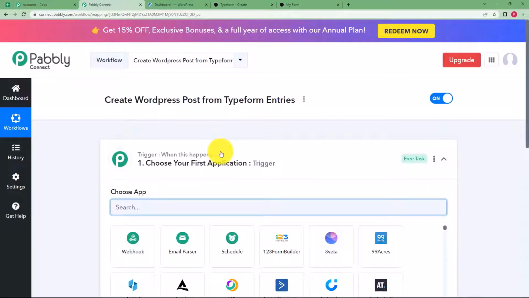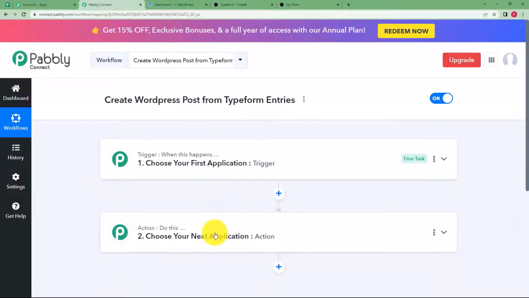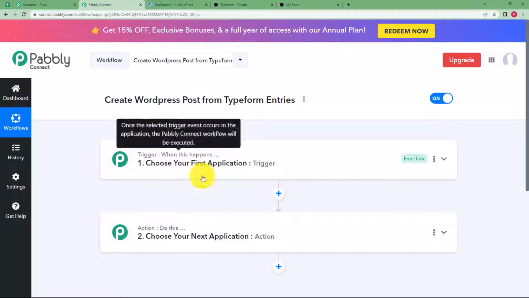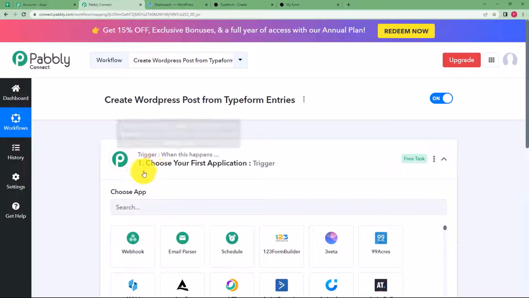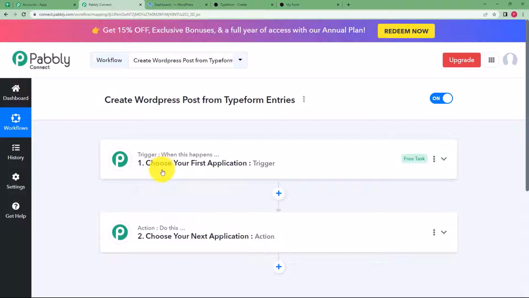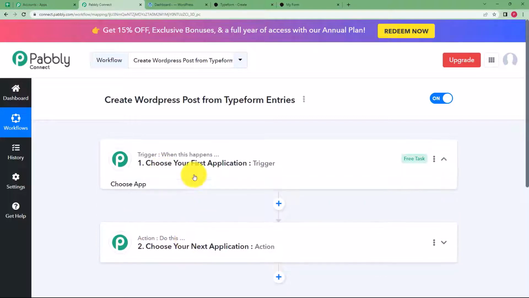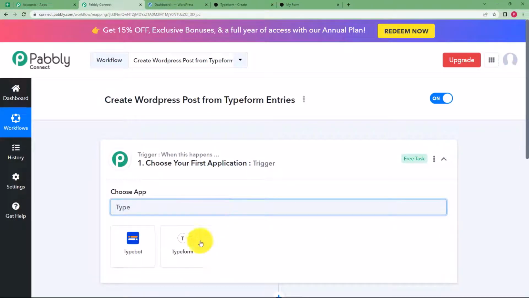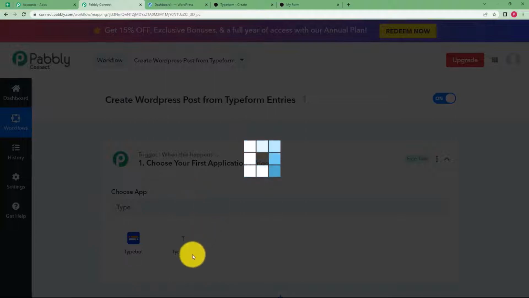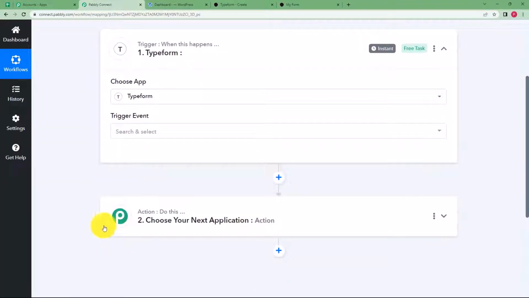You can see on your screen a trigger and action boxes over here. The trigger says when this happens and action says do this. So whichever is going to be your trigger application, an event will take place in that application that will be called the trigger. And once it triggers the application, the action application will make sure to perform the assigned action. For this workflow, our trigger application is Typeform, because once the form is submitted, the action application will be WordPress, where the post will be created.